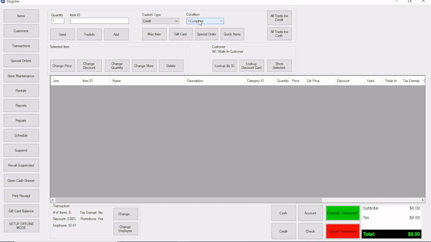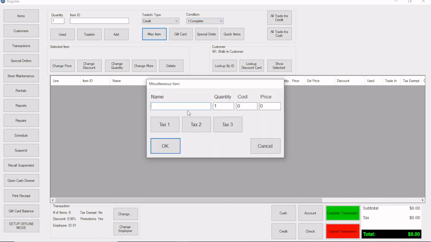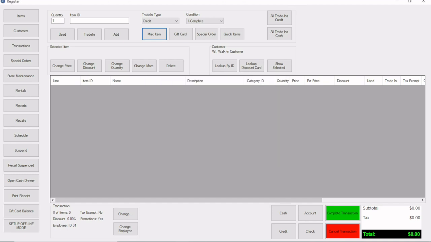Also on this screen, you can sell a miscellaneous item, which is an item that has not been added to your inventory. If you need to add something to the register screen and do a charge that is not a product that is normally tracked within your store, this is the place to do it. So we would just say, sample, and then we can put in a price and a cost. Cost is the cost to the store. Price is what you're charging the customer. That's true throughout the software. So we'll say that this is $7.99 and we'll say it cost us $3.99.